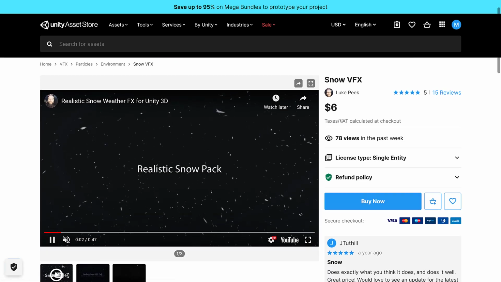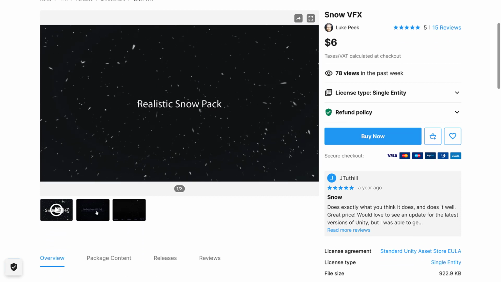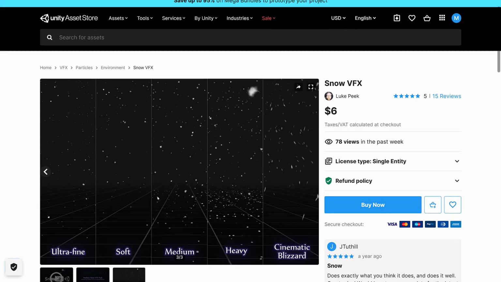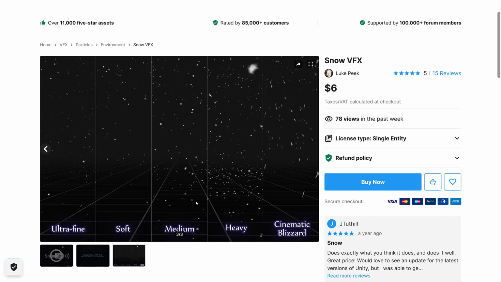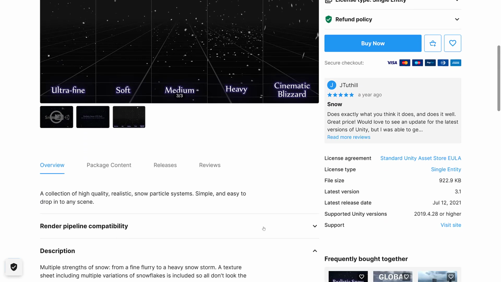Snow VFX. You know what? There's something like 1,000 words for snow in the Inuit language, and this has 5 kinds. So we got ultrafine, soft, medium, heavy, and cinematic blizzard. So if you need to add snow to your game, well, you can do so with this pack.